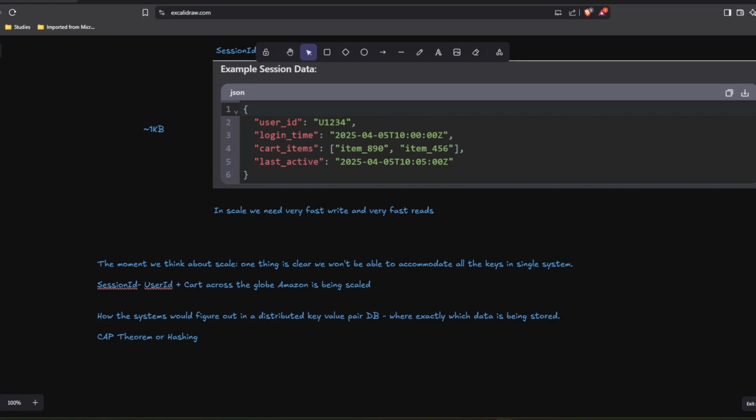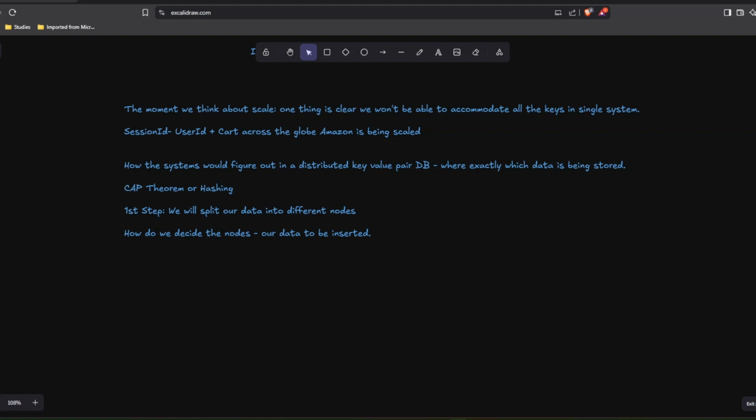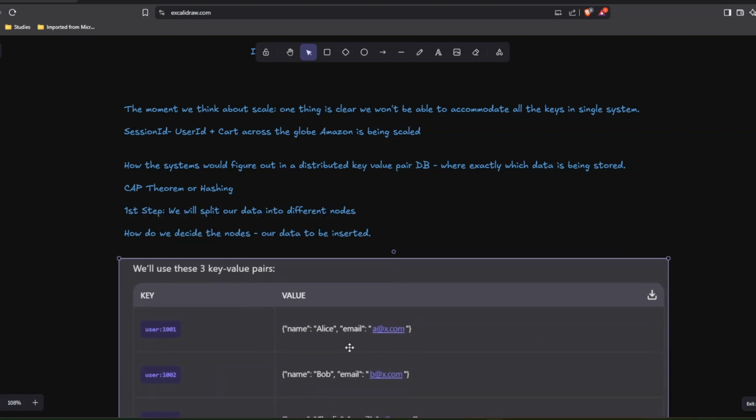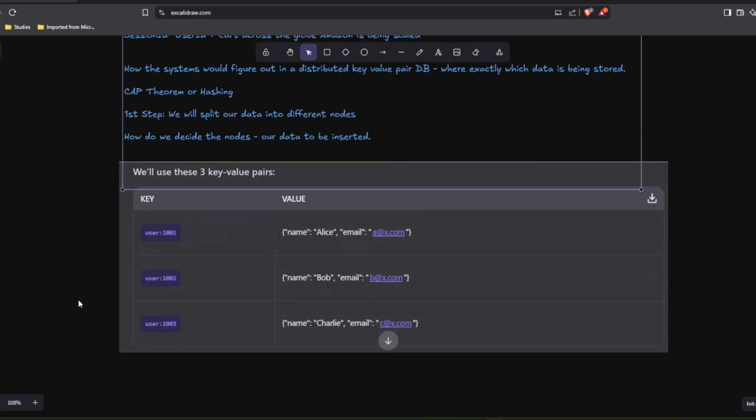So let's delve into the actual nuances of our implementation. The first step is, we will split our data into different servers or nodes. Now the question is, how do we decide in which node our data should be inserted, or which data should go into which node? So let's take an example. Suppose we take 3 key value pairs. Let me walk you through this.